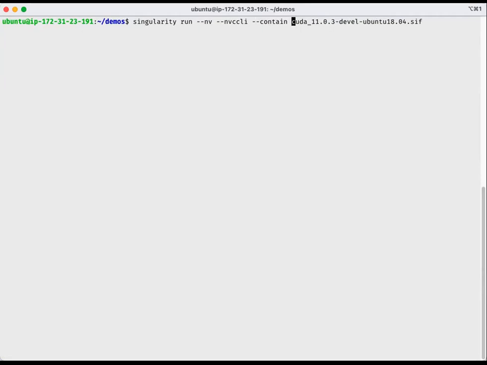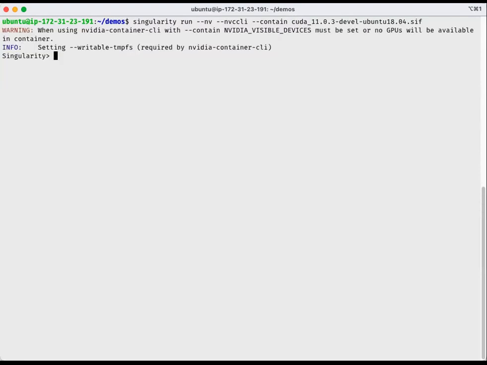Now, if I do this without the NVC CLI, Singularity will still bind in all of the GPU devices into the container, because I'm saying I want NV, so it's assuming I want GPUs in the container, even though this contain flag otherwise sets up a minimal device tree. Okay, so I add contain, and I'm using the NVC CLI. Let's see what happens. Okay, now it's telling me that, oh, I'm not going to get any GPUs.